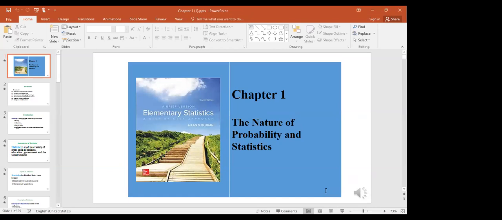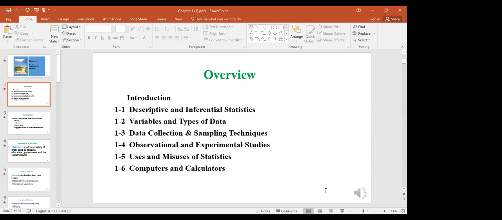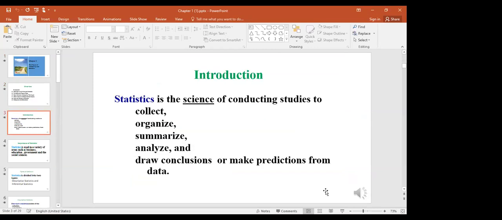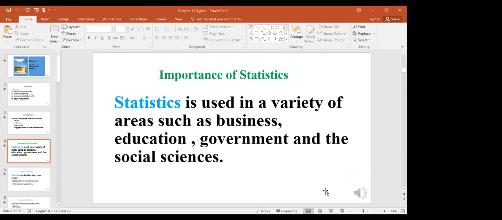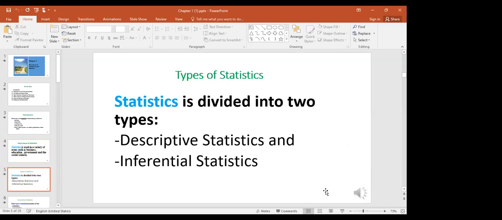So in chapter 1, we are going to learn about the nature of probability and statistics. So what is statistics is the first question, and you may have it in one of your quizzes. Statistics consists of collecting, organizing, summarizing, analyzing data in order to draw conclusions or to make predictions. So it is used in a variety of aspects of life in business, education, government, and social sciences.